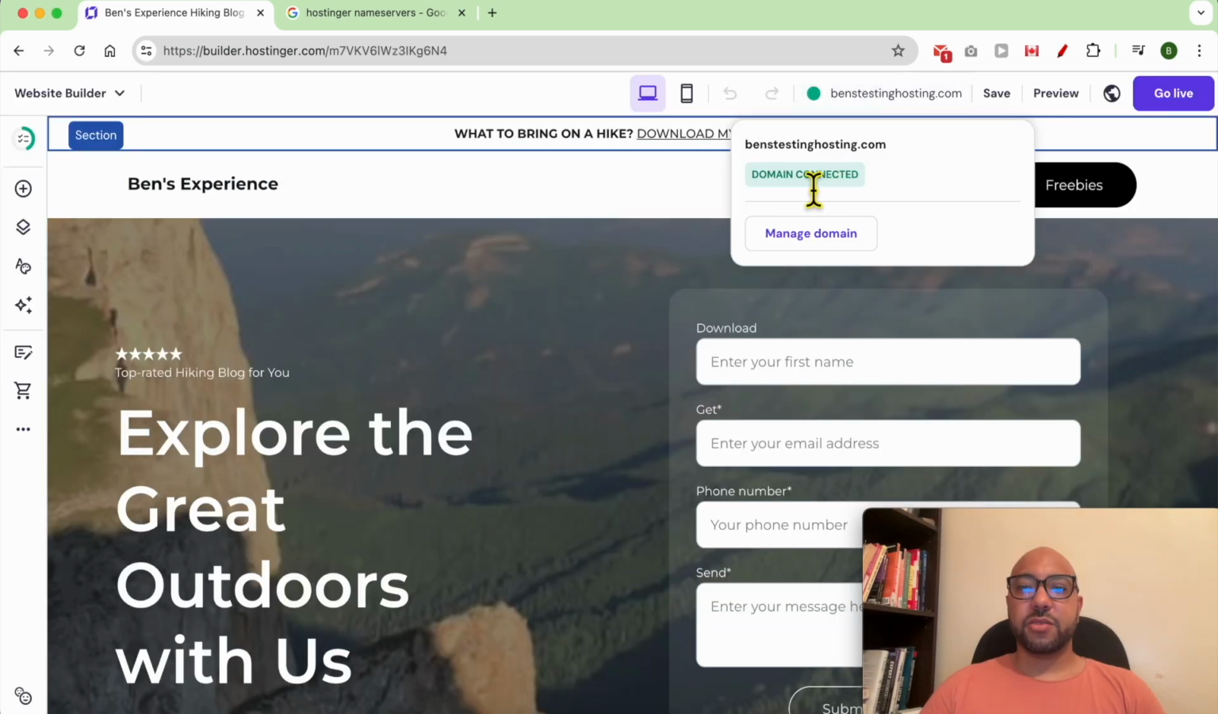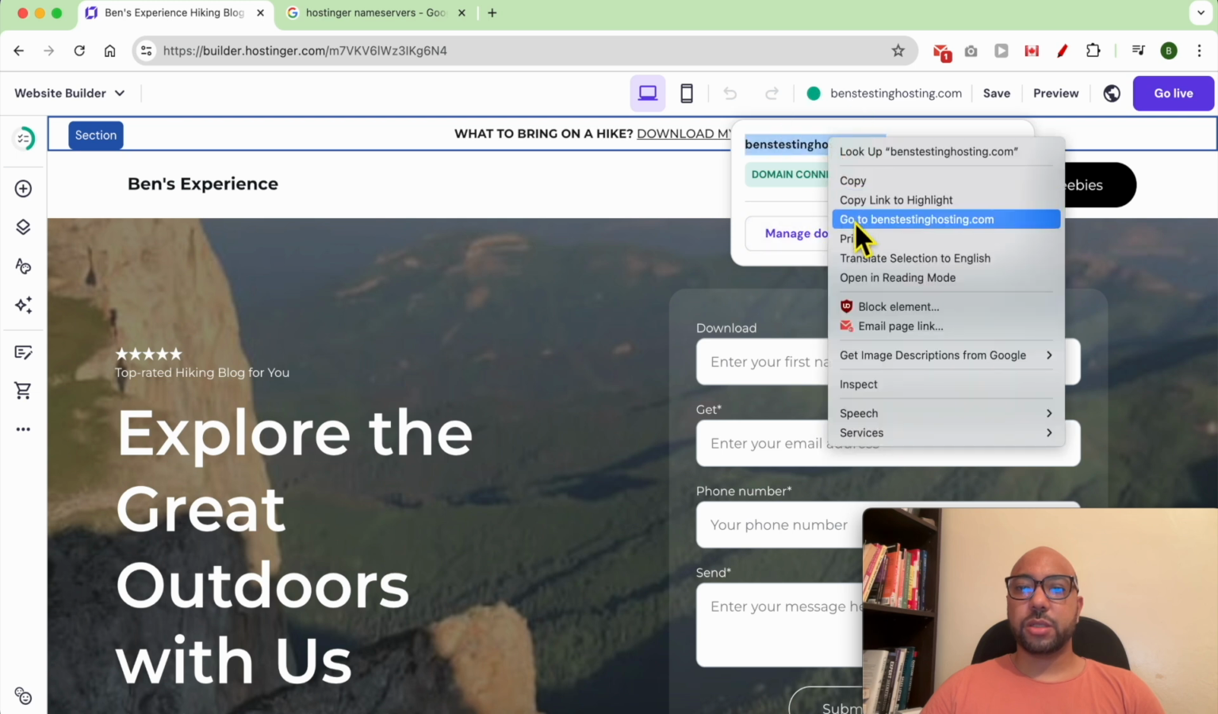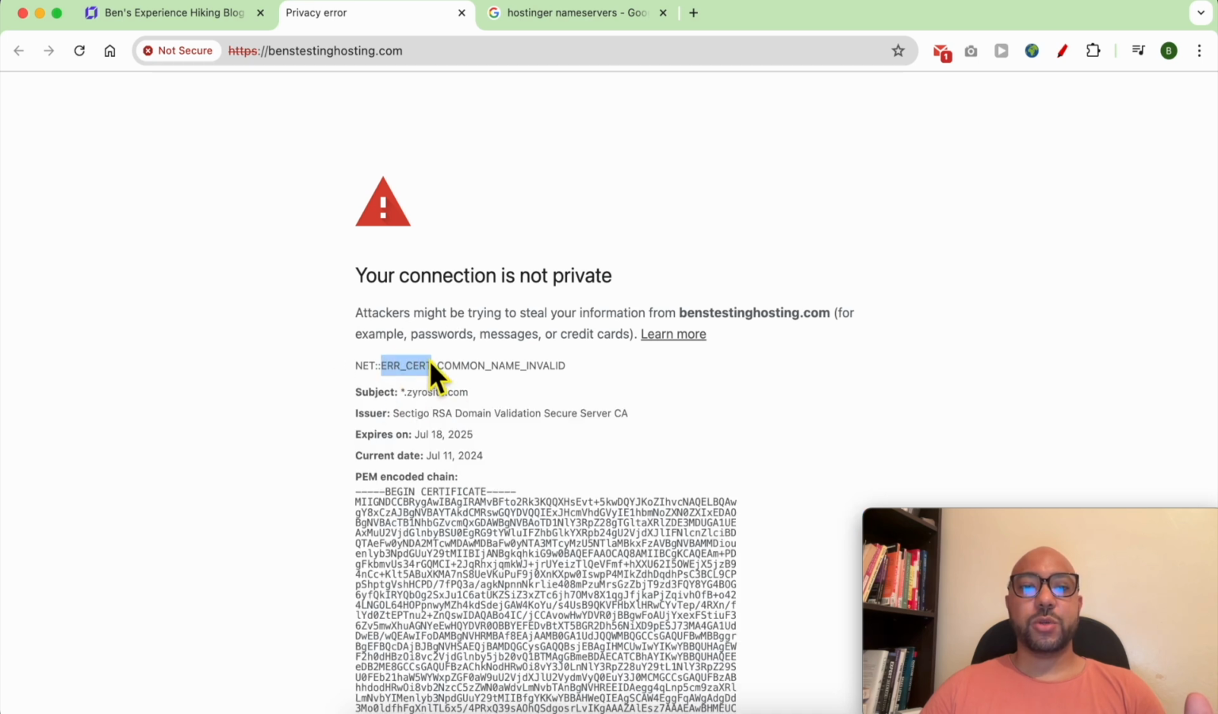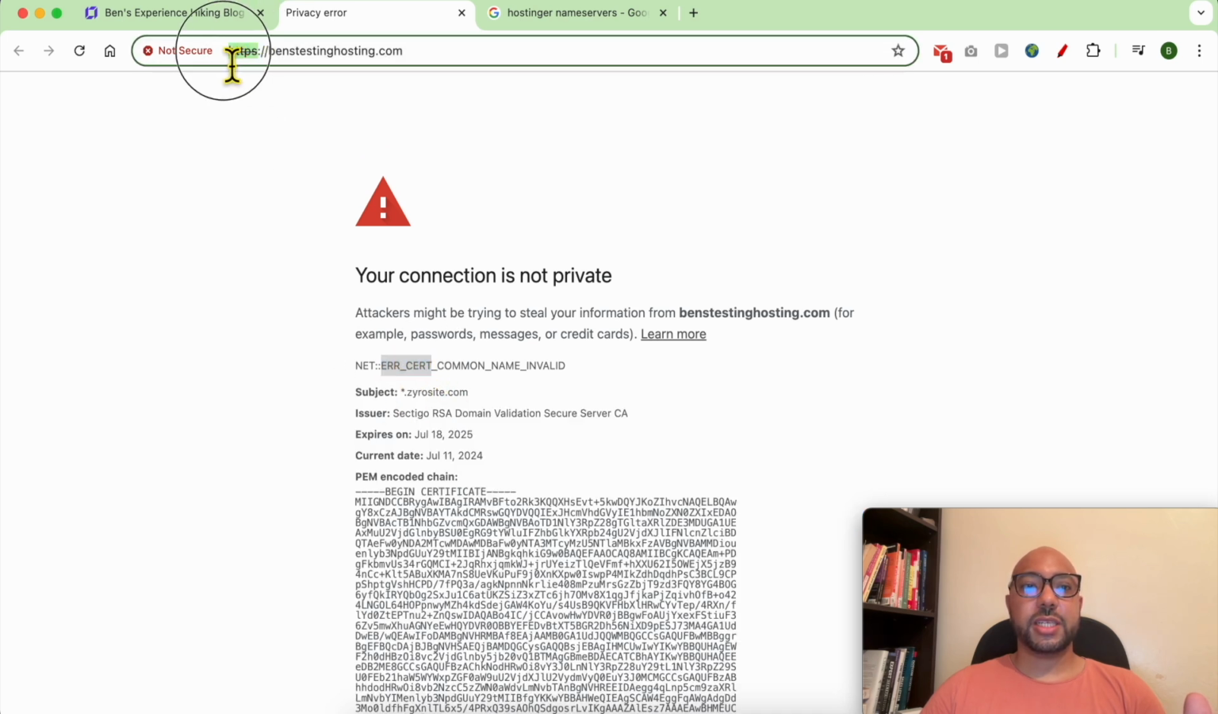Let's test if my domain is working as it should. Go to Ben's testing. As you can see, I have an error with certification. With certification, I mean the HTTPS certification or the SSL certification. All I need to do is just wait for my domain name to completely connect.